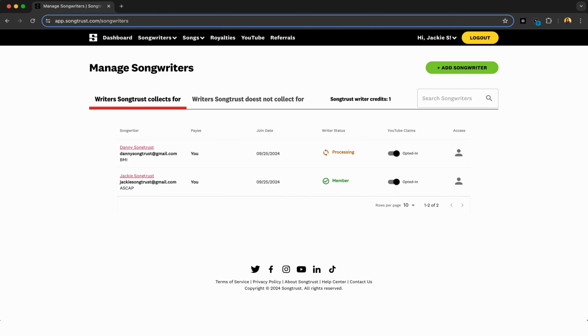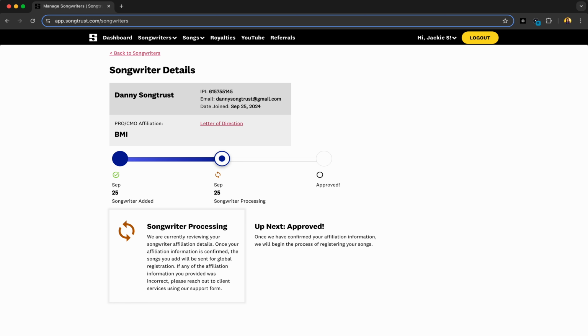To see the status of yourself or artists you work with, head to the Songwriters section. The status here will indicate whether or not your writer affiliation details have been confirmed by our team. Please note, if you have not yet added songs, or have not yet added ones that are ready for publishing administration, then your writer status will remain processing. You can also press on the songwriter name or status to see the songwriter's details. Here you can download your LOD and see the current writer status.